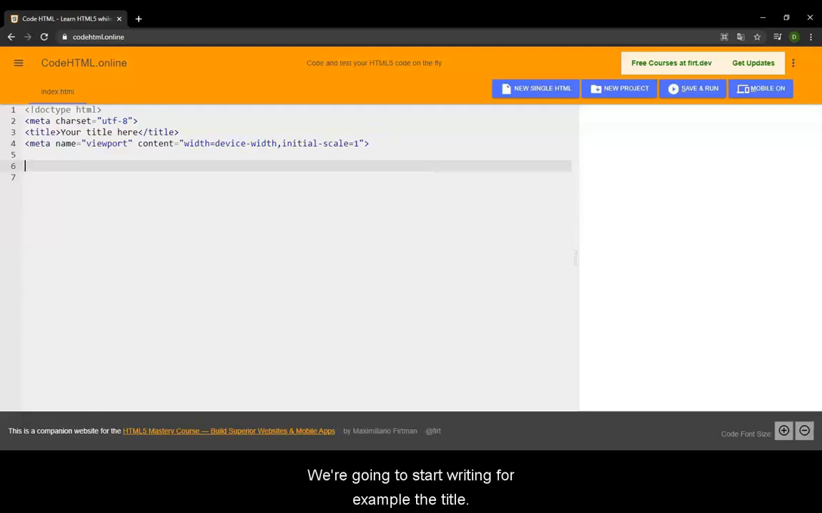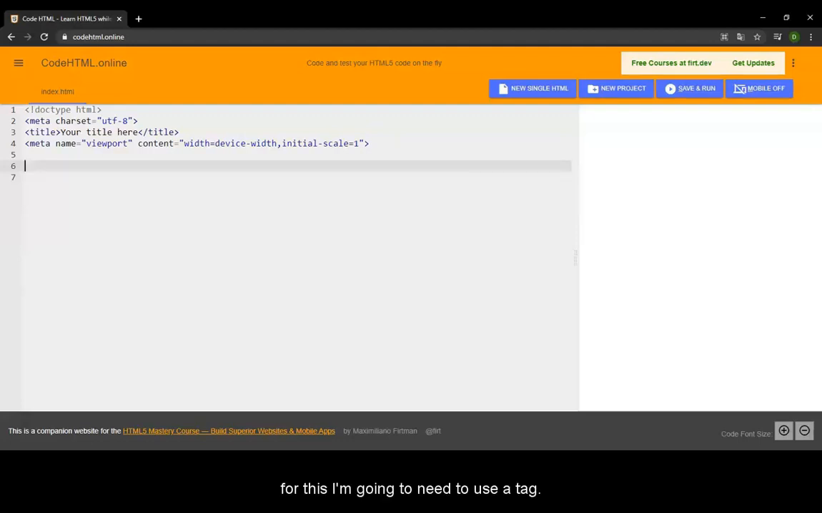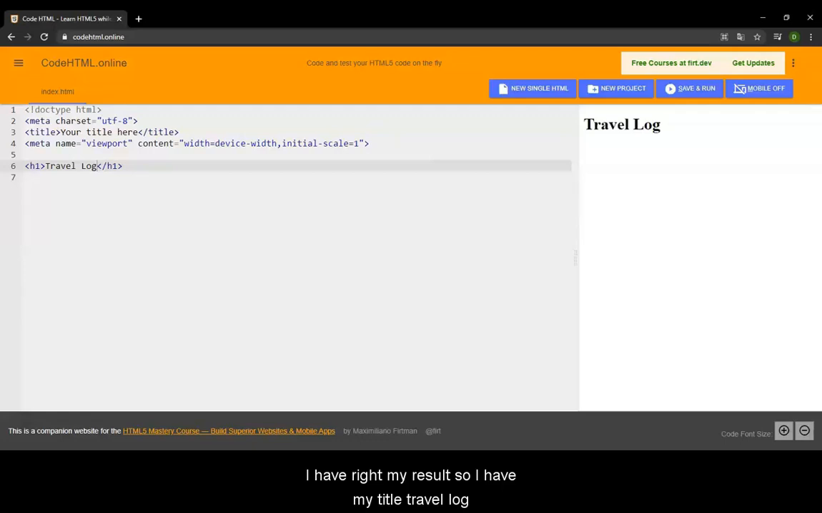So we're going to start writing, for example, a title. For this I'm going to need to use a tag. So I'm going to open my tag. To write a title, H1 is the tag for the biggest and most important title. I'm going to put my travel log title and we're going to save. I have my result, so I have my title, travel log.